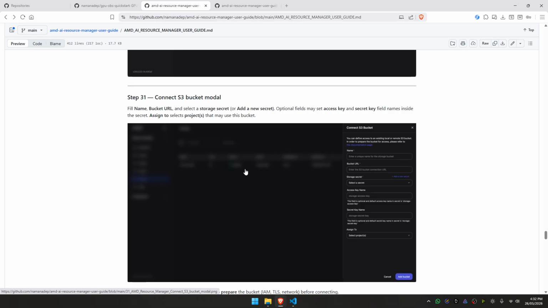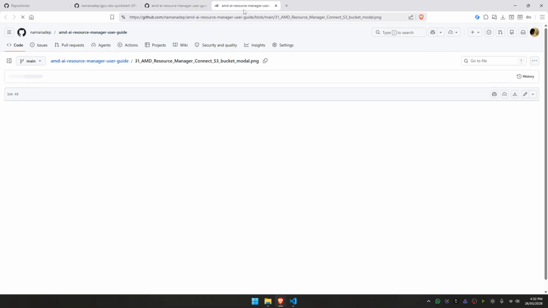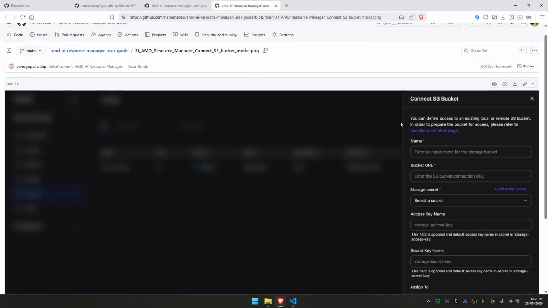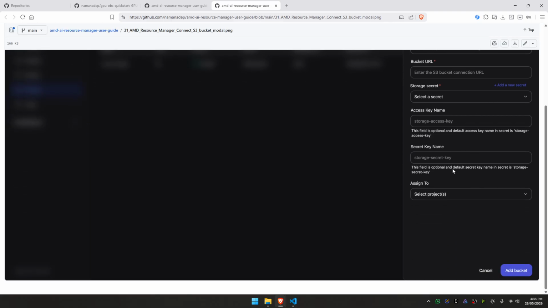And here for storage, if you're trying to create an S3 bucket, you'll need a name, you'll need a URL. As you may know, if you are exposing AWS buckets publicly, you can have a URL which you can use to access the contents of the said bucket. So we can have a bucket URL for internal or external access. Then we can use a secret to store the API key, and we can assign it to a particular project.